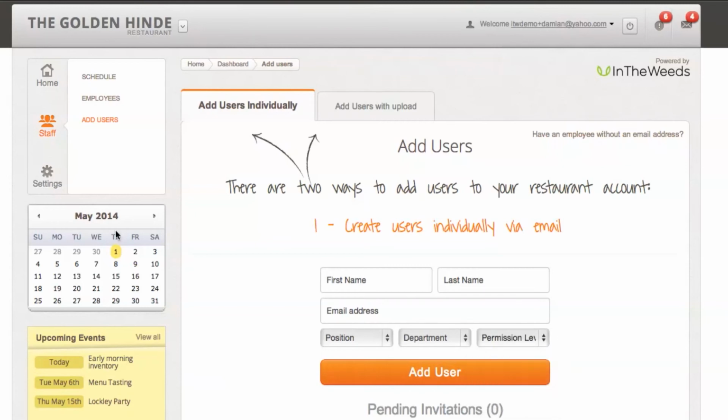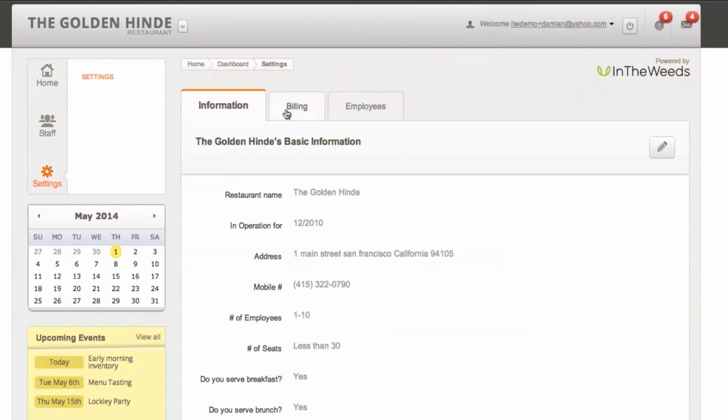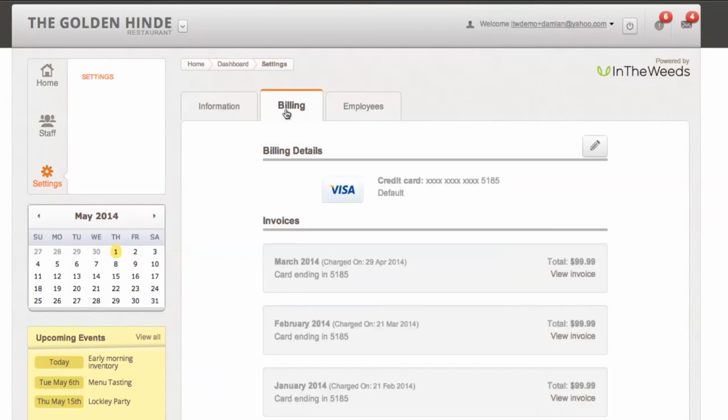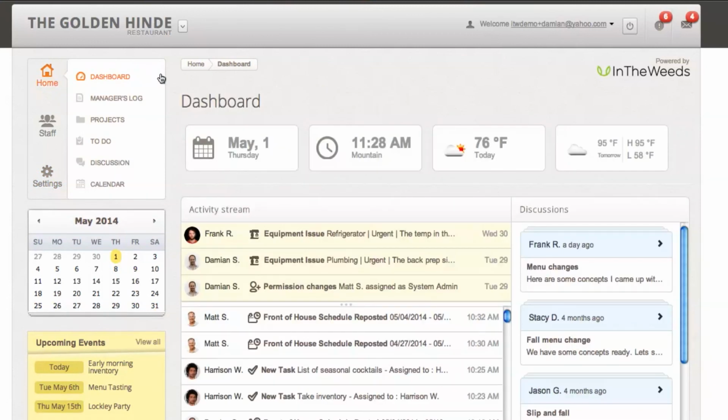In the restaurant settings page, the billing information is viewable to only those with system admin permission level. The advanced permission system creates a platform that can be utilized by every position and department within your restaurant operations.